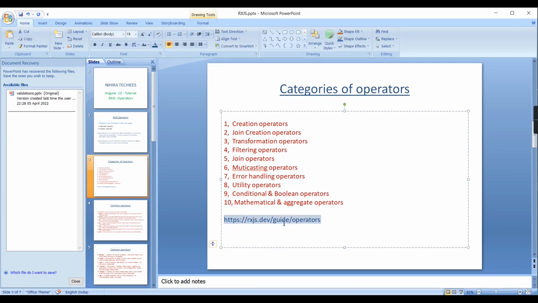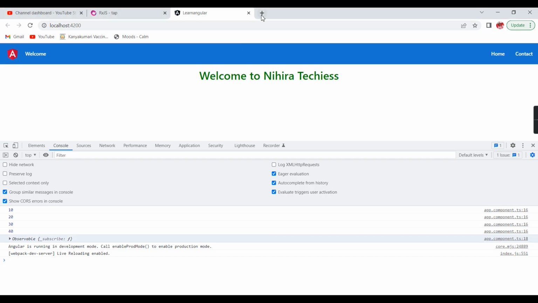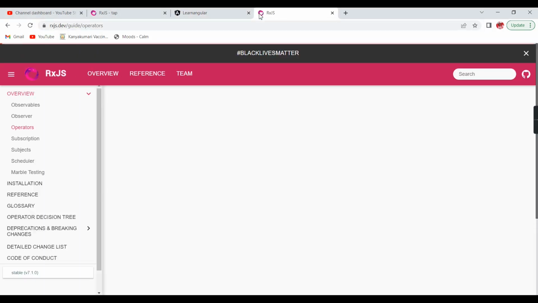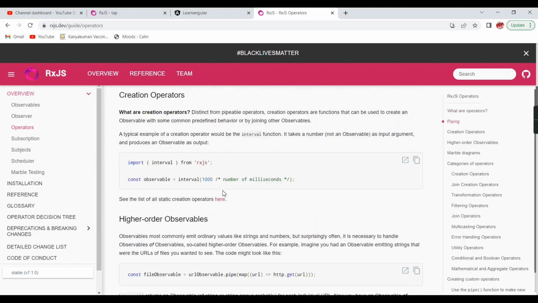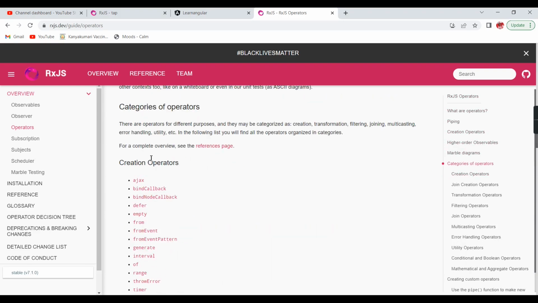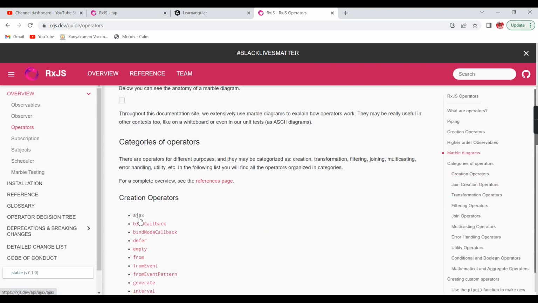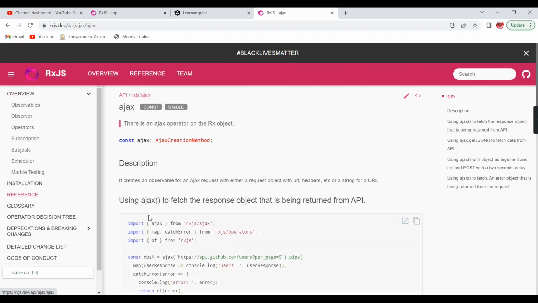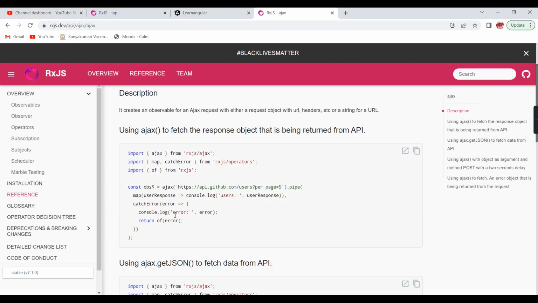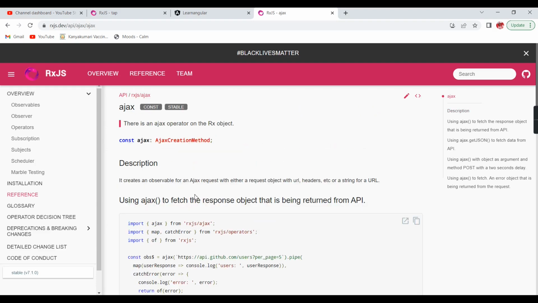If you want more information, I will share the link in the description also. You can get more detail. If you go here, they have mentioned different types of operators. If you want any kind of example, once you click the particular link, they will clearly explain the particular operator. As I mentioned, all the operators are functions. So here they clearly explain what kind of input is expected and all the details are available very clearly.